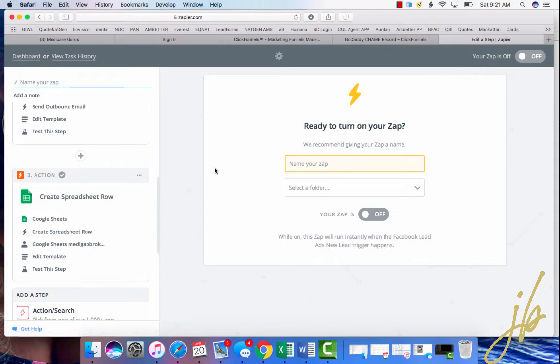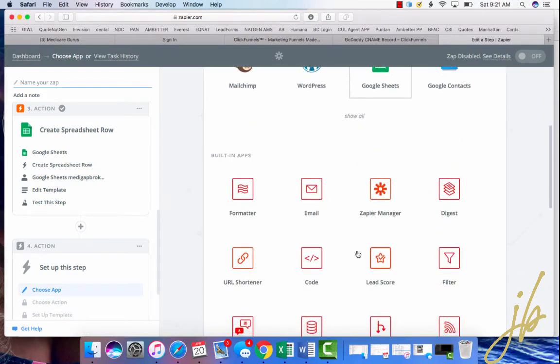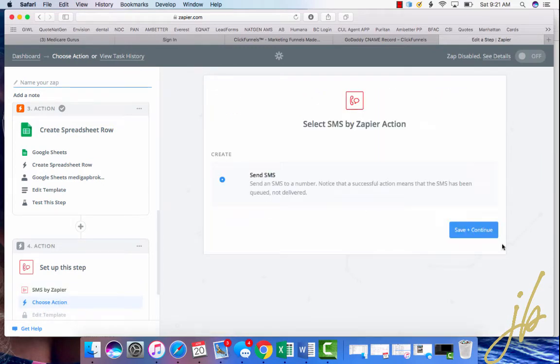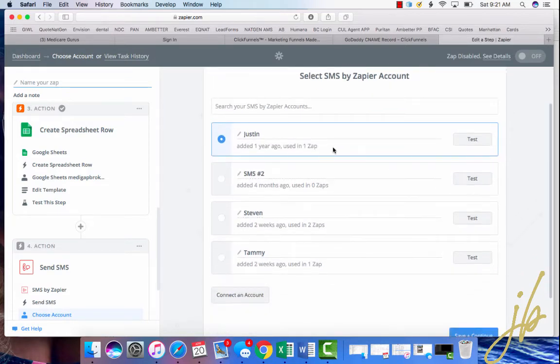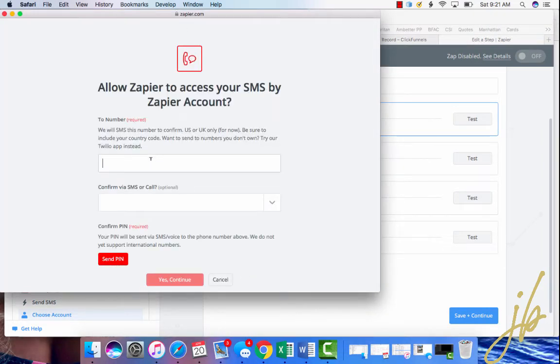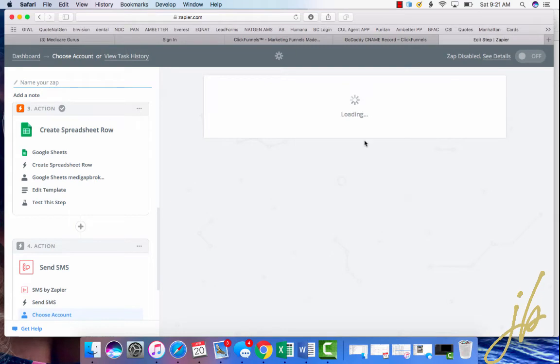Now let's say you wanted to get a text message. Say you're out on the road a lot. So add another action step. And go down here and get SMS. Save plus continue. And we're going to use the SMS. I've already set it up to text me with my phone number. But if we say we're going to connect another account, I'm just going to put in our phone number here. And then when you do that, you're going to confirm with an SMS, and it's going to text you, so you're giving it permission to text you every time there's a new lead. But I already have mine set up, so I'm just going to click save and continue.